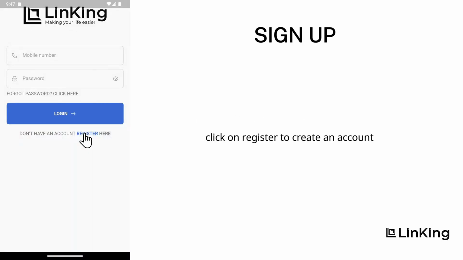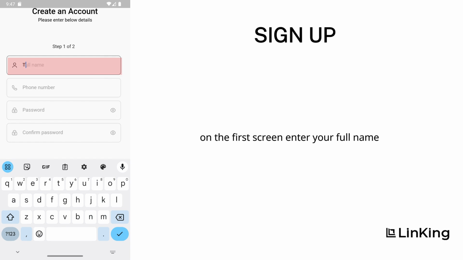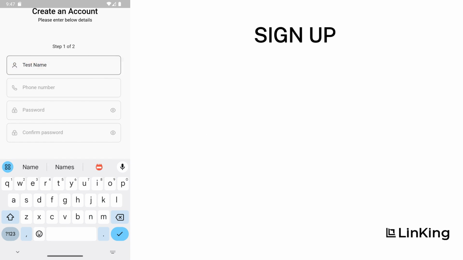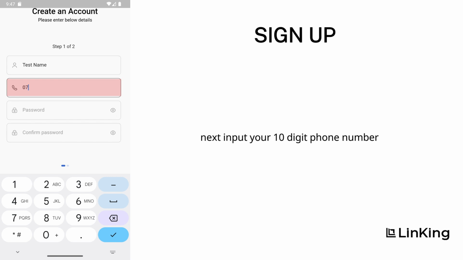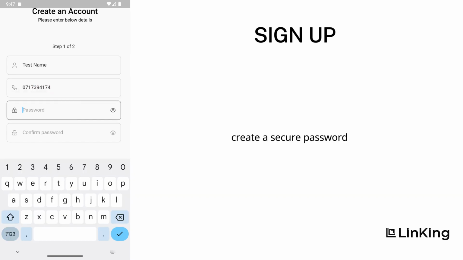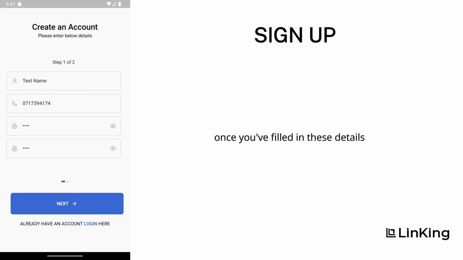Click on Register to create an account. On the first screen, enter your full name as it appears on your official documents. Next, input your 10-digit phone number without the country code. Create a secure password and confirm it by re-entering it. Once you've filled in these details, click Next to proceed.